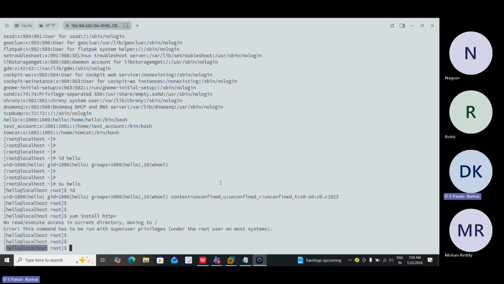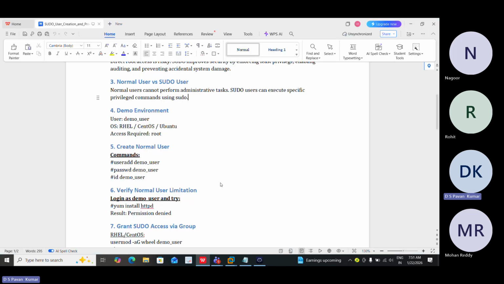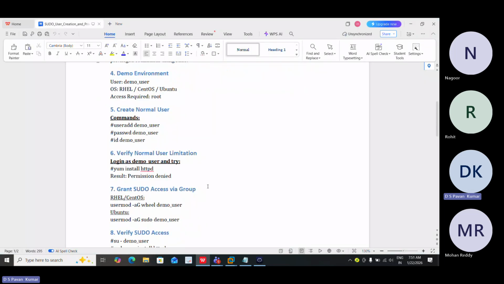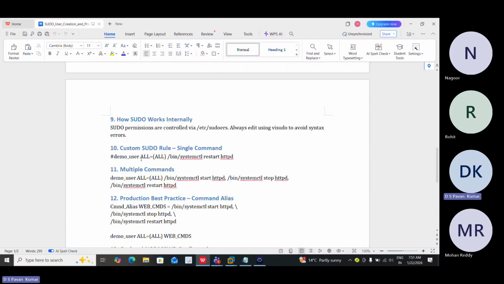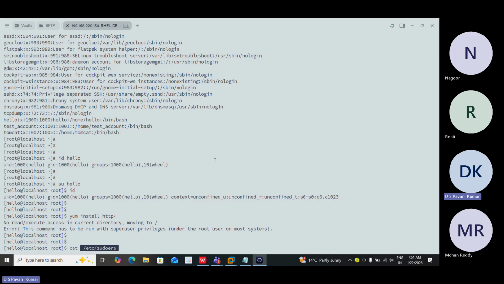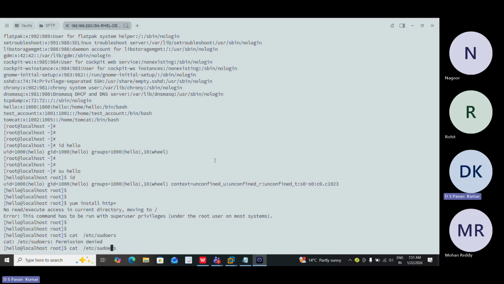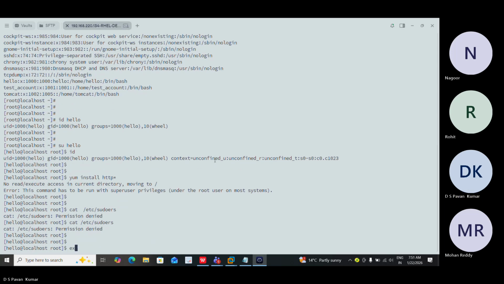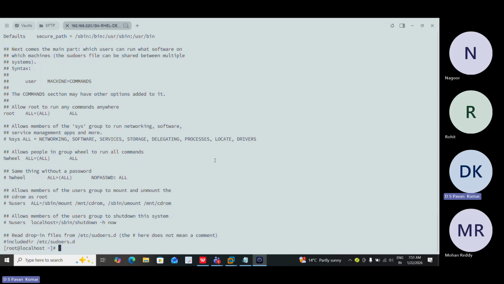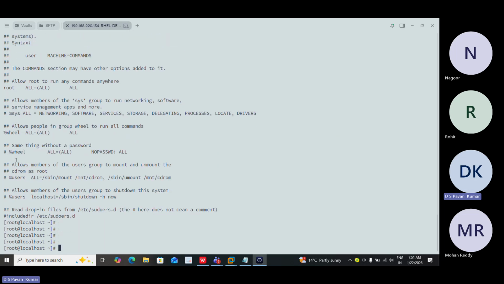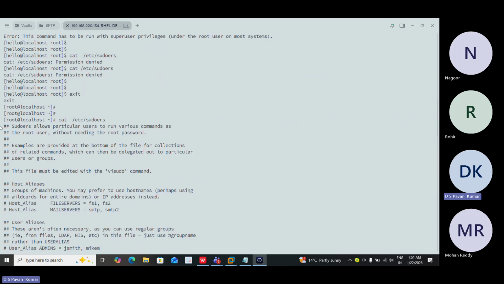To overcome that, people go with a mechanism called sudo. Right now we are giving the sudo privileges to this user. So I can give access to this particular file. This is the path of the file. Just cat space sudoers. Right now I'm a normal user, so I don't have any access. Cat space sudoers.